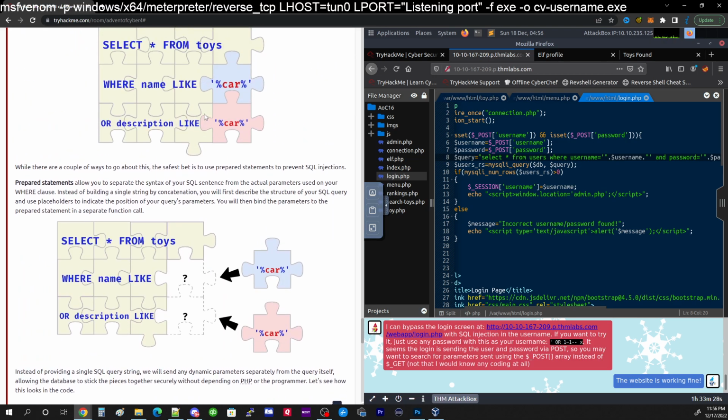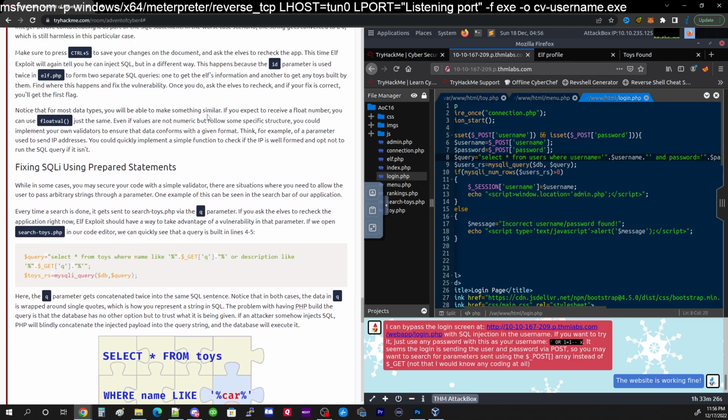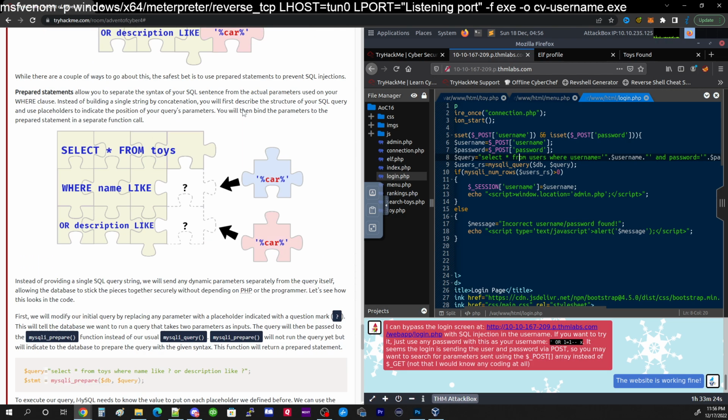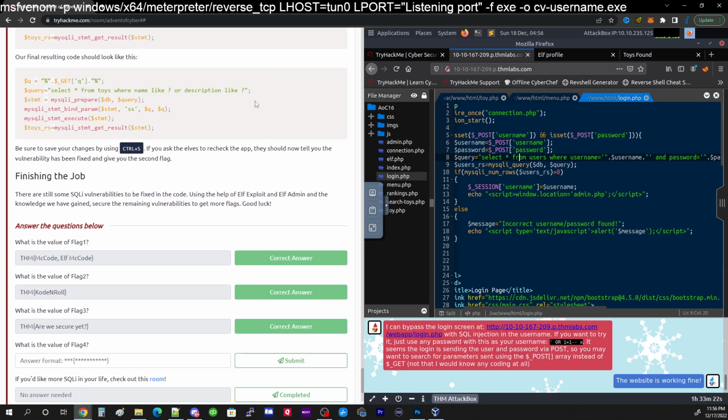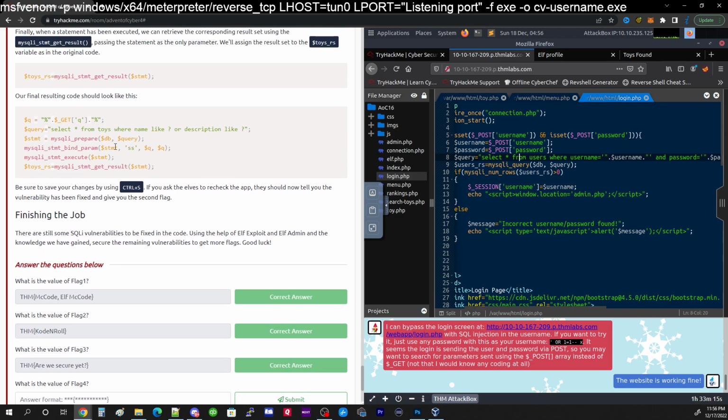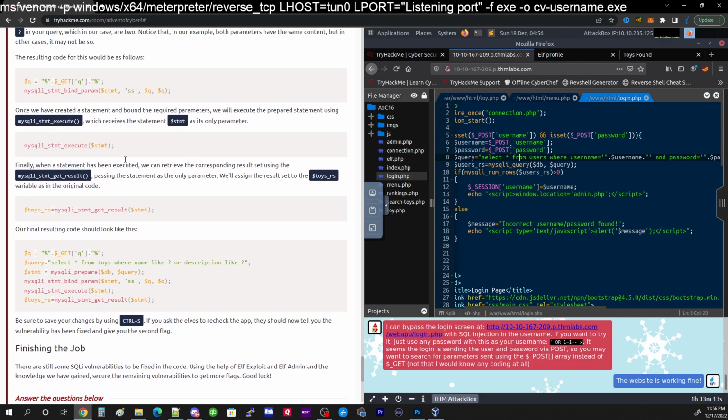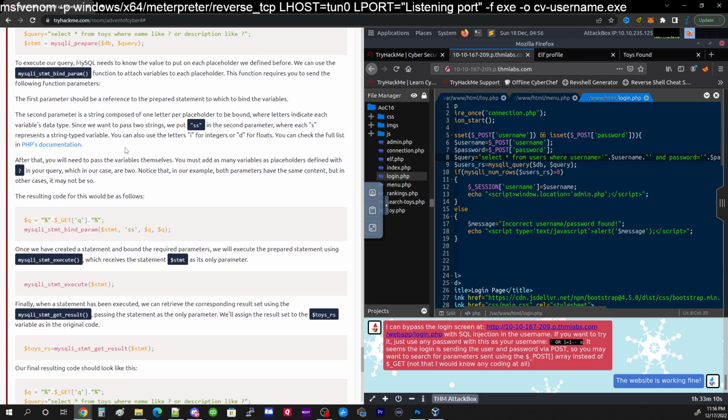Since this is going to be a string, I think this more applies here. We can do a prepared statement because we don't want to do a 1 equals 1, and the s designates it as a string. Since we want to pass 2 strings, we can do ss in the second parameter. Okay, you can use i for integers and s for strings.